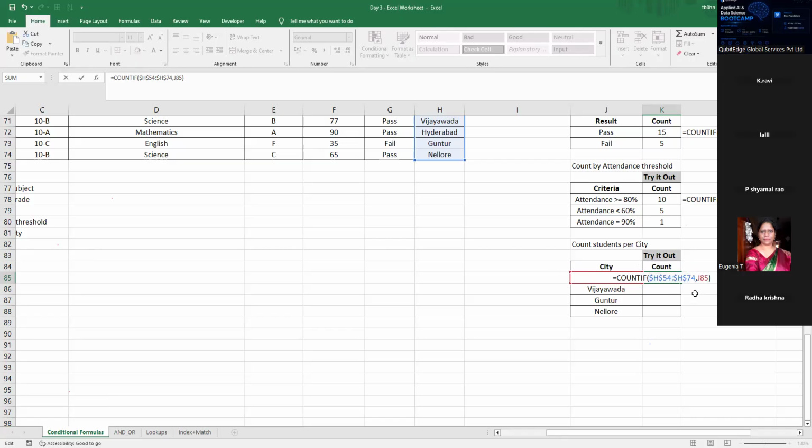Now in criteria, what should be frozen? Is it the column or the row that needs to be frozen? To understand whether you have to freeze the column or the row, first you should understand, when the formula is coming down, where is it going to refer? Where is it picking up the criteria from?